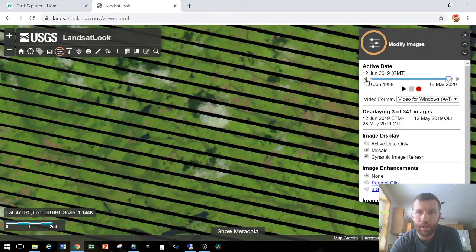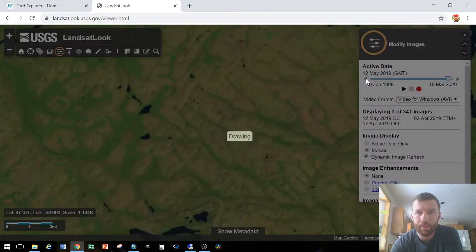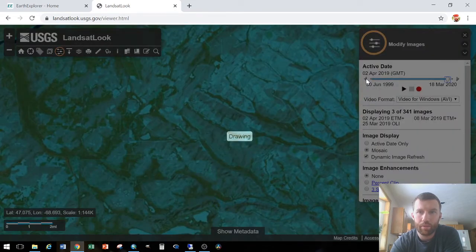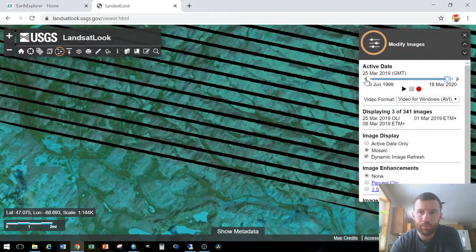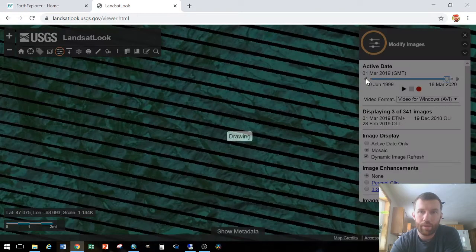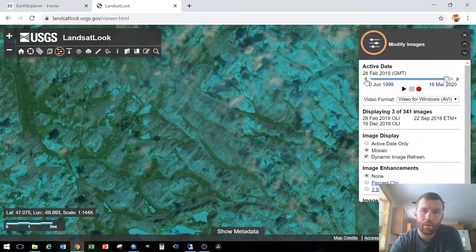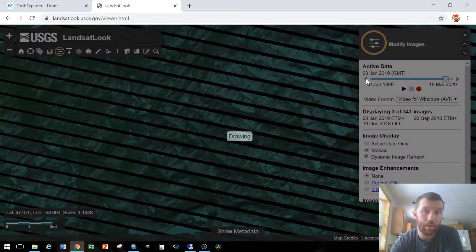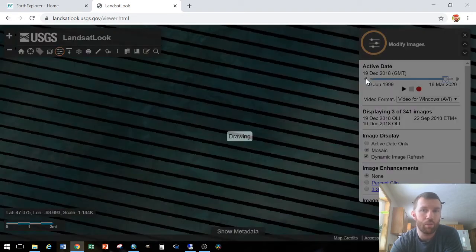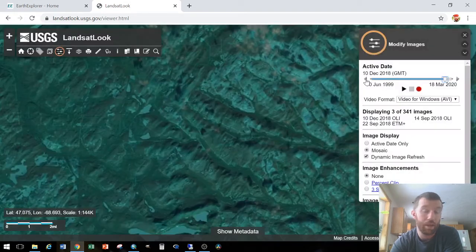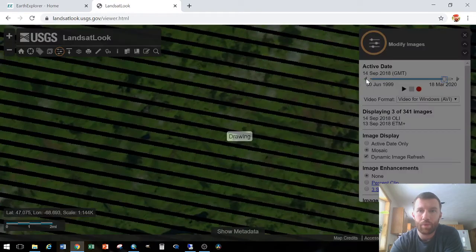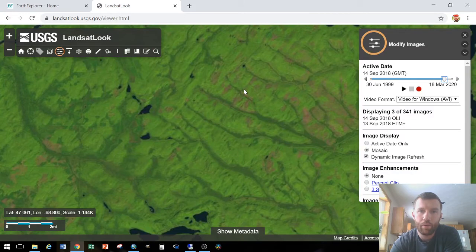So we can see July, May. Now we're getting into last winter. March 2019. So you see how, while we might have a flight every 16 days, a lot of the time it will be cloudy, and those data will not be shown. Maine is cloudy a lot. But for those times when we do have a clear shot, we can track along pretty easily where these harvests have taken place.